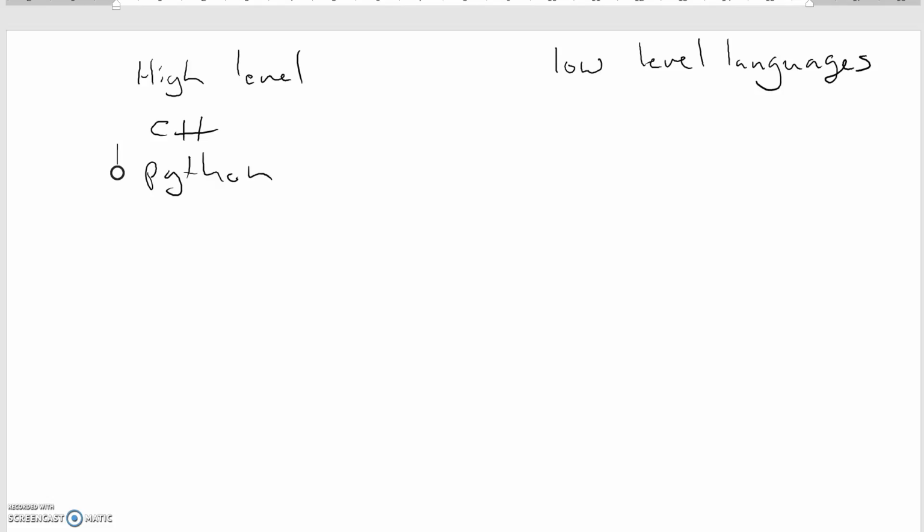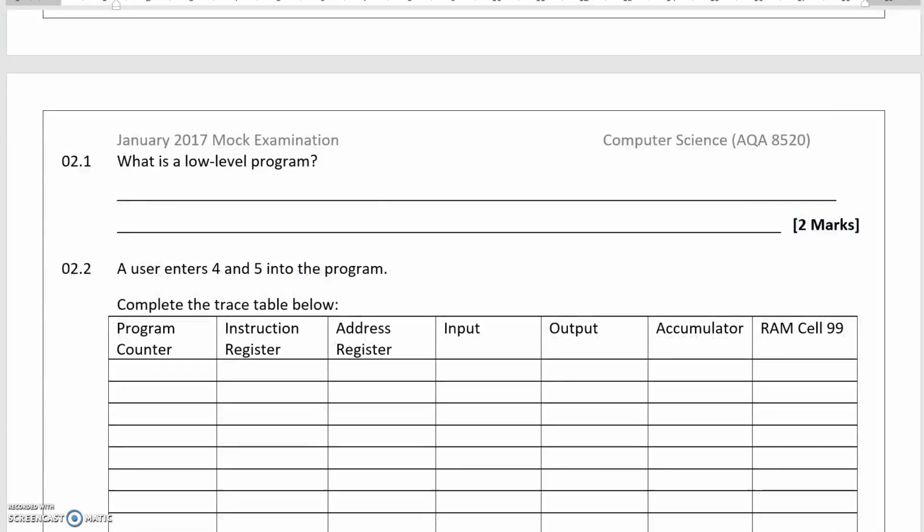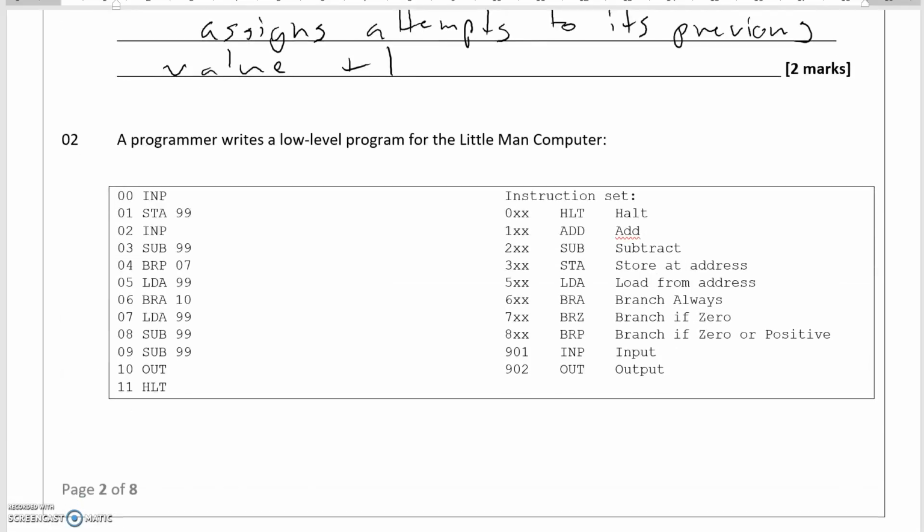So, low-level languages is the language of the computer. A low-level language, when it's actually stored on the computer, will be in binary. When we want to look at a low-level language as a human, we use a code called assembly. Now, assembly language is the language of the little man computer, as we can see here. And what we've got is, first of all, you have here the assembly instructions, so INP, STA, INP, sub.